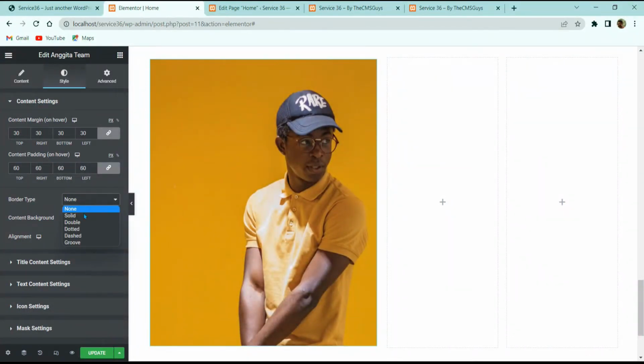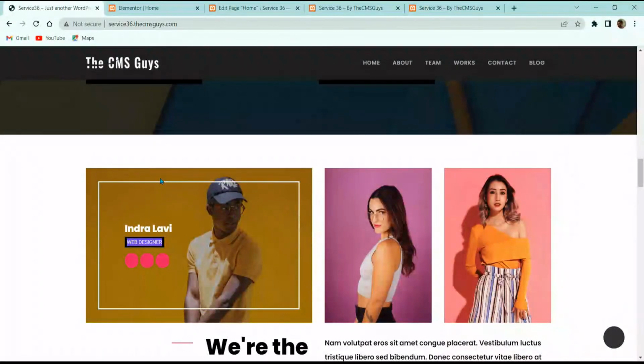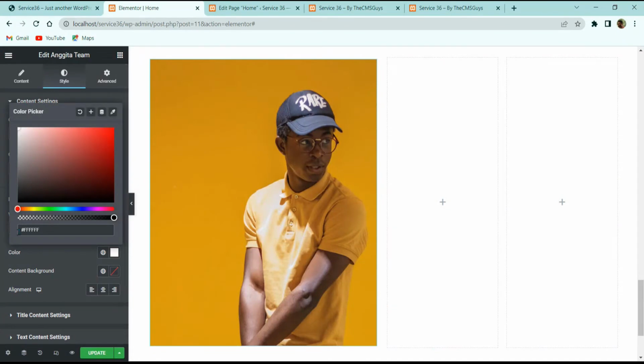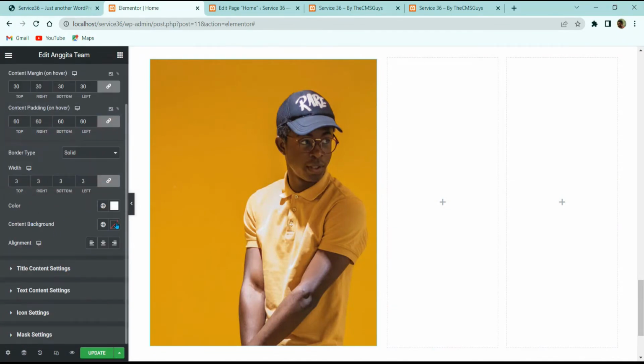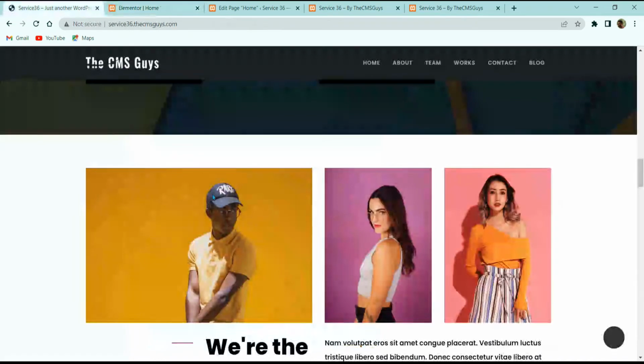Now border type, I just want to give it a solid border type with this 3 width. Now I can set it as a color also. So here you can see we are getting this white border, so I just want to set the border as white color. And then here you can see content background, I just want to make the content background transparent, so that it will be like this transparent.